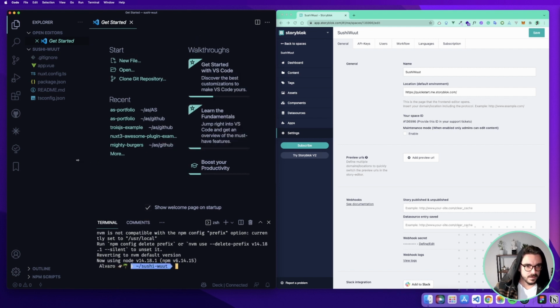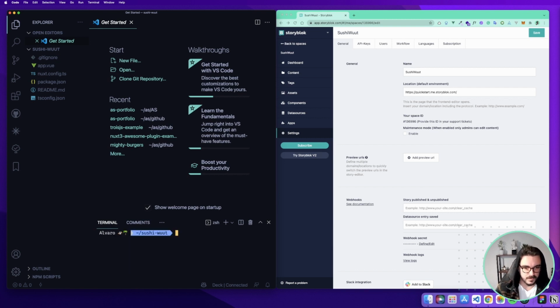Let me see if I can have a little bit more space. I really have to zoom in so you can see it on the screen. So it's a little bit uncomfortable to work with, but I will do my best. So here, the first thing that we're gonna do is yarn to install all the dependencies that come with the package JSON.